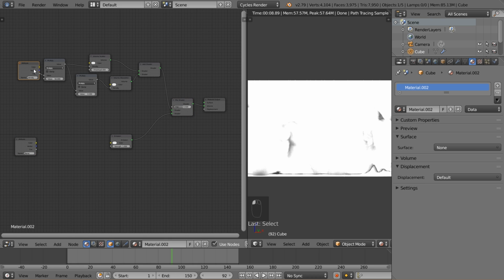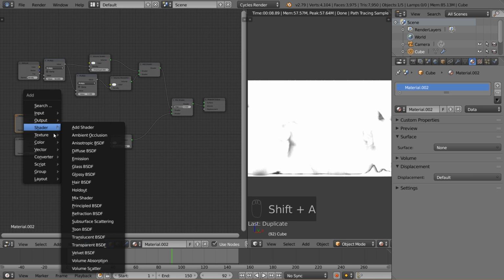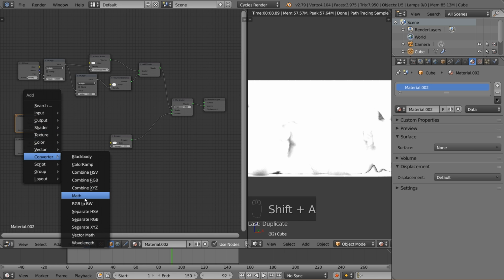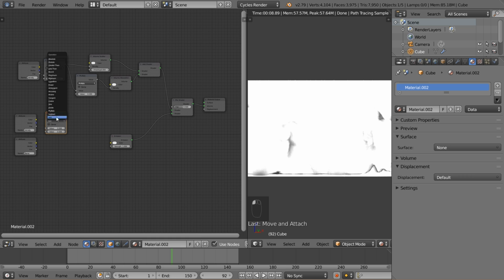Okay, so to get the factor for the smoke and the emission, we're going to take this plus the density node. So I'm just going to duplicate this to make it easy for us. And I'm going to add in a math node. So converter, math. And we're going to change it to subtract. So we're basically going to subtract the flame from the density. So you put them both together, and then this is going to be the factor.